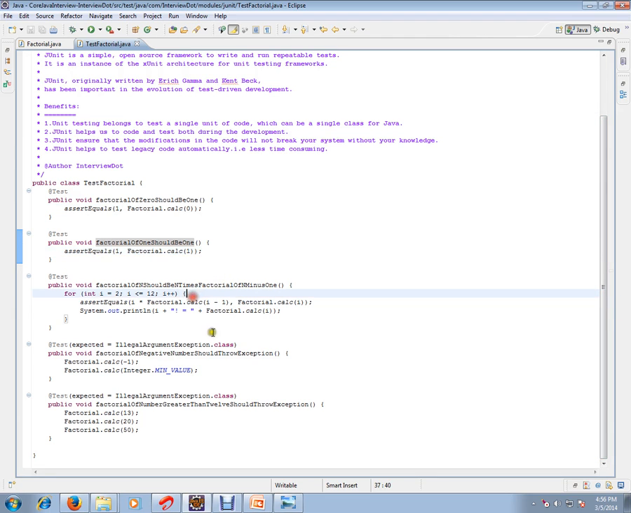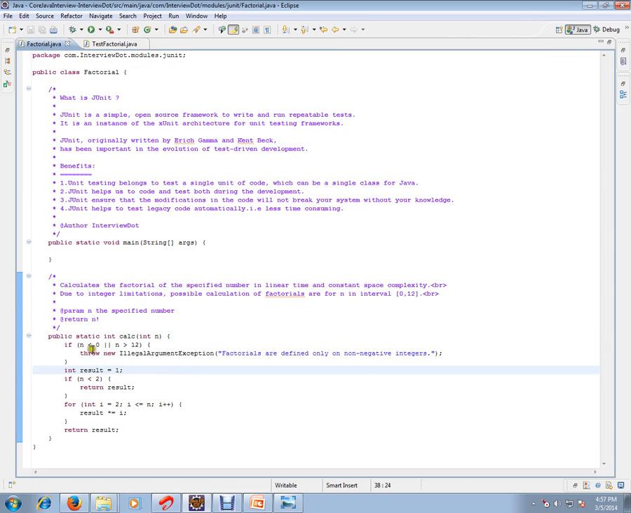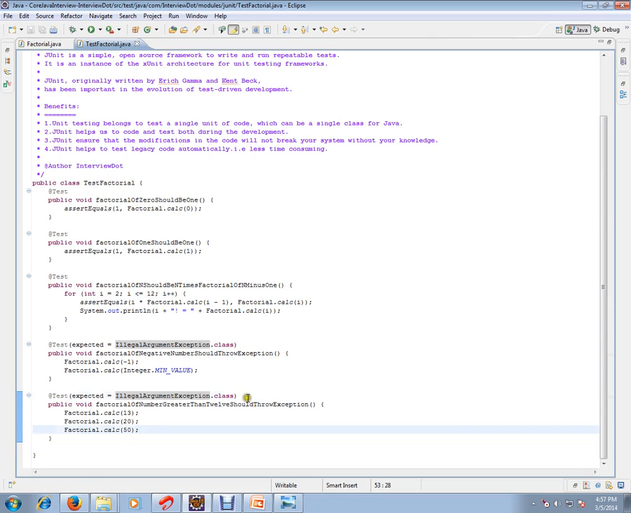And this one is for how many times the factorial. Then this one is for a negative number. If you pass a negative number, we are expecting an illegal argument exception. So this is how you can mention the expected exception. Then here we are going to pass more than 12. That means again, if it is negative or if it is greater than 12, you are going to get an illegal argument exception. So this is how you can mention it.